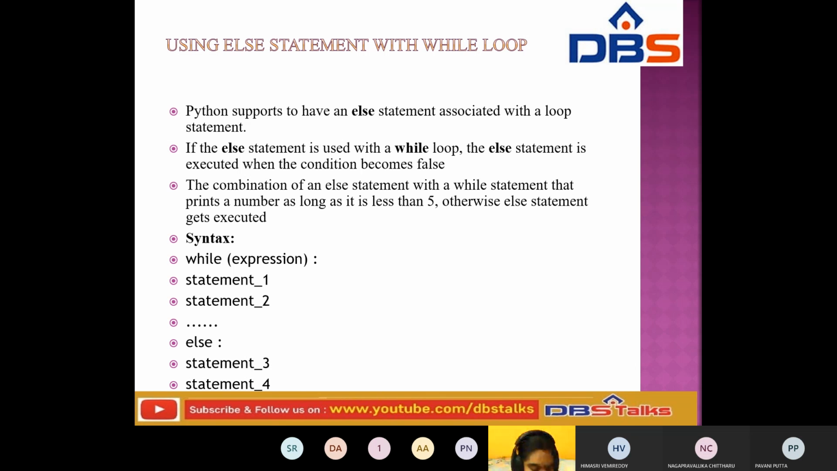Next, the syntax of the while statement using an else statement: while expression, statement 1, statement 2, and so on, else, statement 3, statement 4. While the condition is true, the statements in the loop are executed. When the condition becomes false, the else statements will be executed.